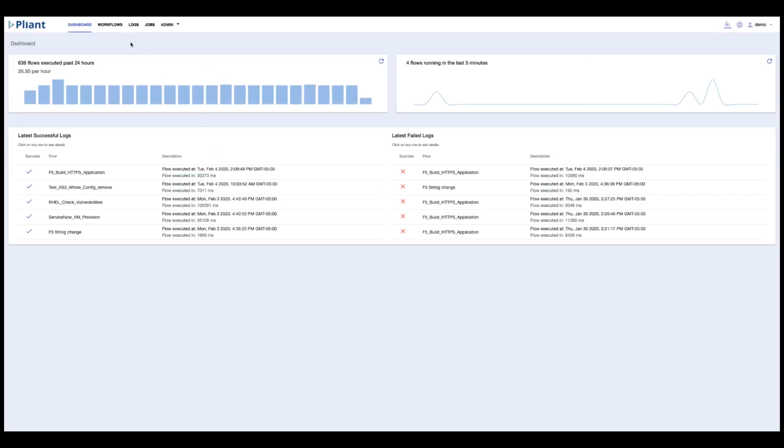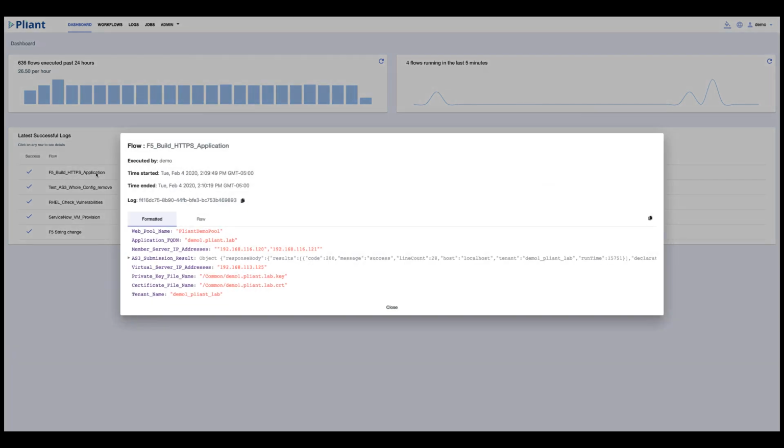On the main dashboard, we see a graph on how many workflows have completed in the last 24 hours and how many have completed in the last 5 minutes. If we select the F5 build HTTPS application workflow from the log entry, you can see the type of information we log for security and governance. We show who ran the flow, in this case demo. We have the start time, the end time, and a UUID that can be used to search for the log entry later if necessary. We also log the output information from the workflow so you know what has happened.